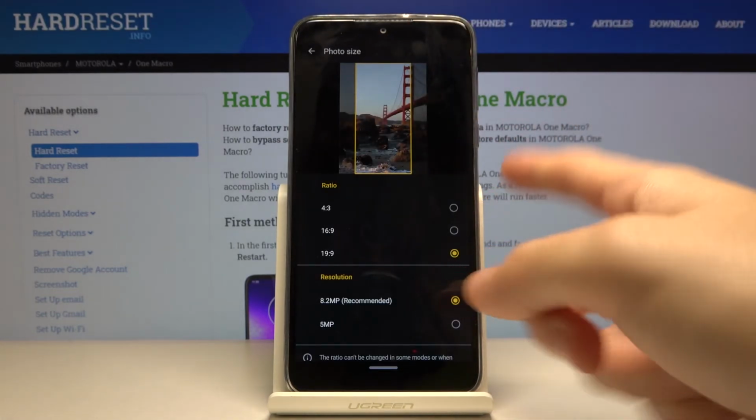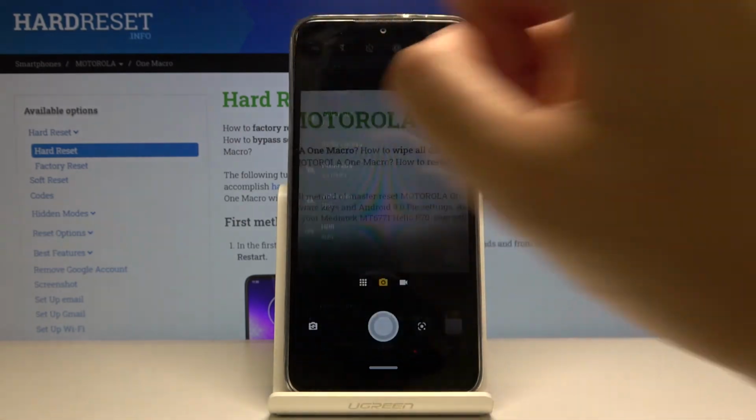We can also go back to 4:3, which was the original one. So this is how it changes here.